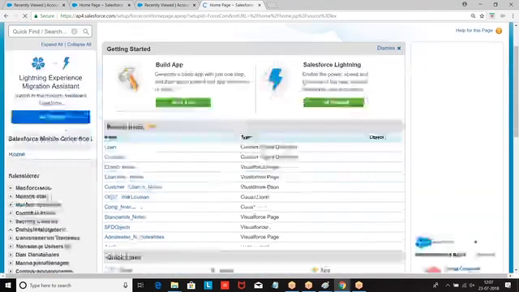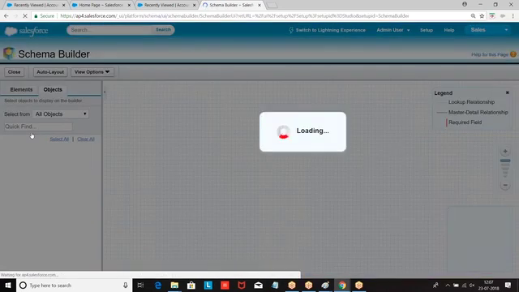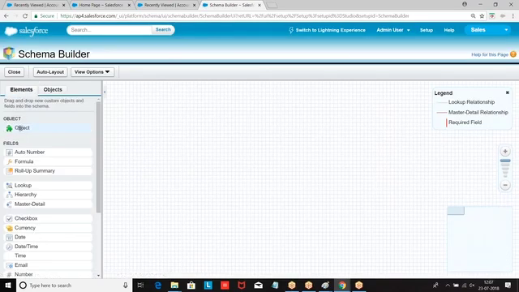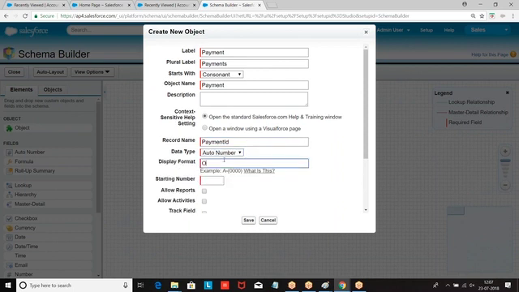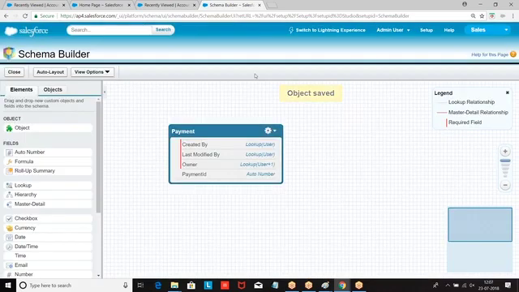Setup, build, lightning bolt, schema builder. The schema builder is open. Elements, object, drag and drop. Done. Object is created. What was that?